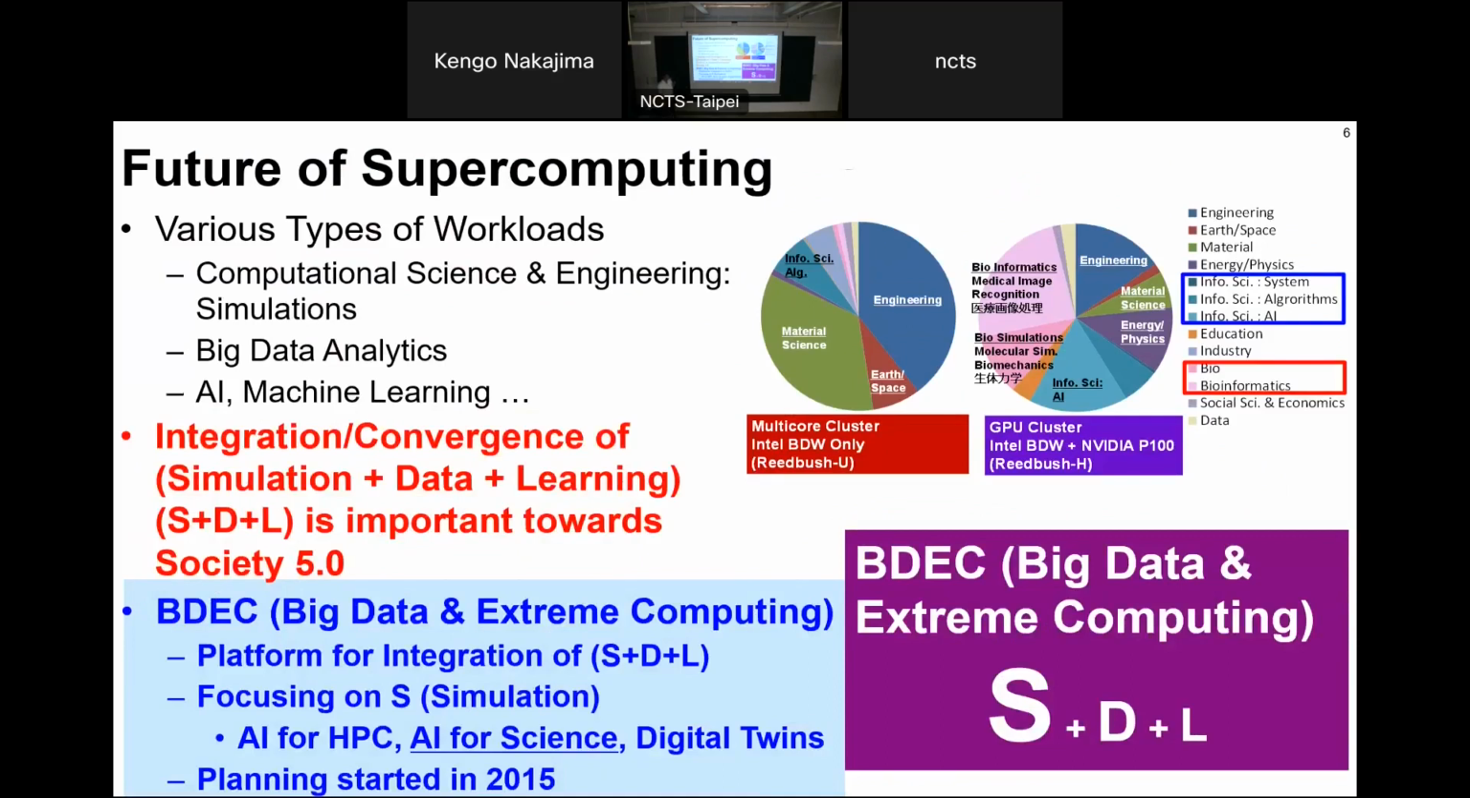And so we started the BDEC project. BDEC stands for Big Data and Extreme Computing. It's a platform for integration of S plus D plus L. But here we are focusing on the simulation. Okay, and this S part is very large. This idea is called AI for HPC or AI for science. This plan started in 2015, or 8 years ago.